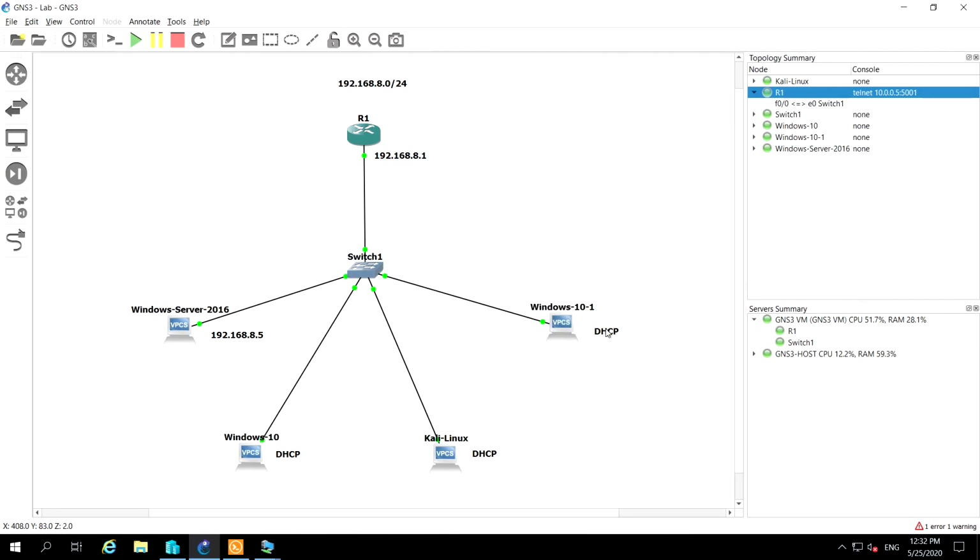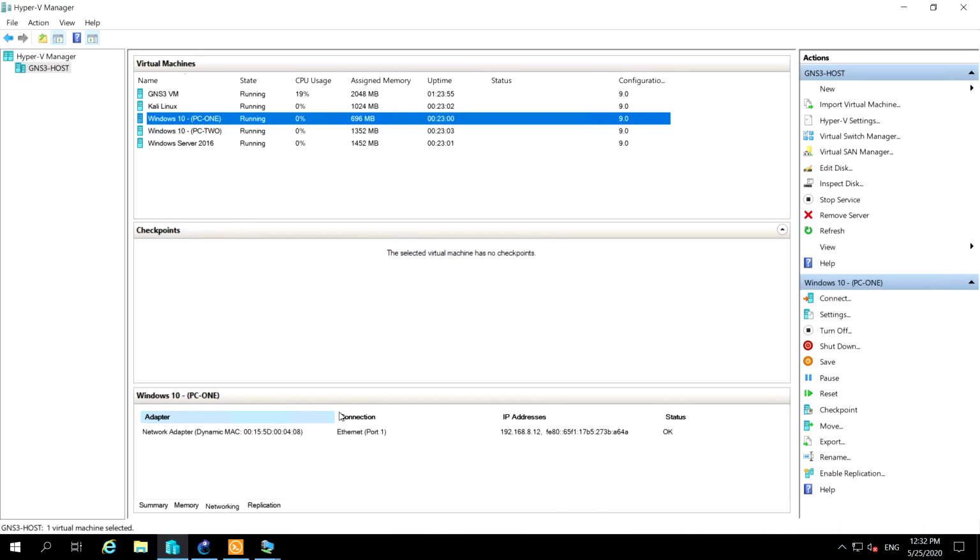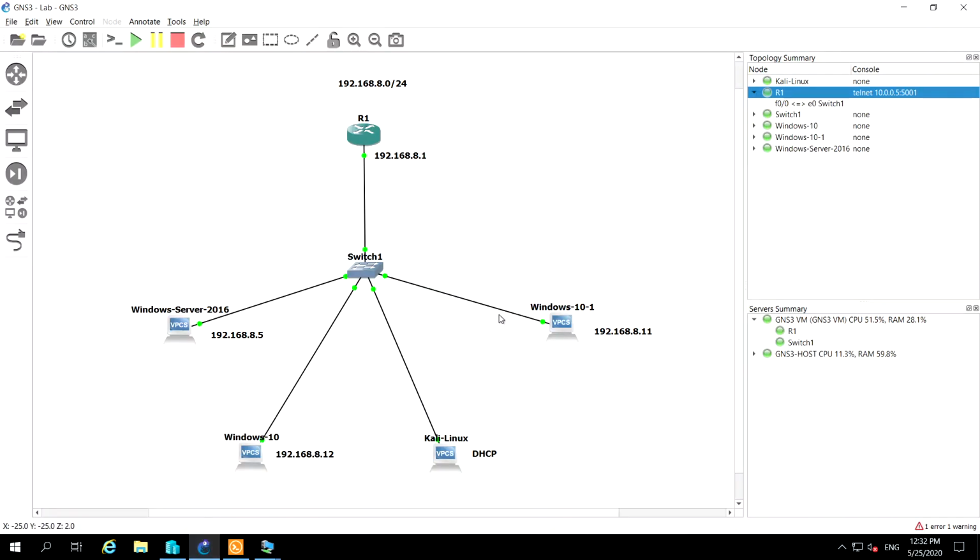So port 3 is 192.168.8.11 and this one is 192.168.8.12, right? Is that correct? Let's double check. PC1, yes. And actually, let's rename this.